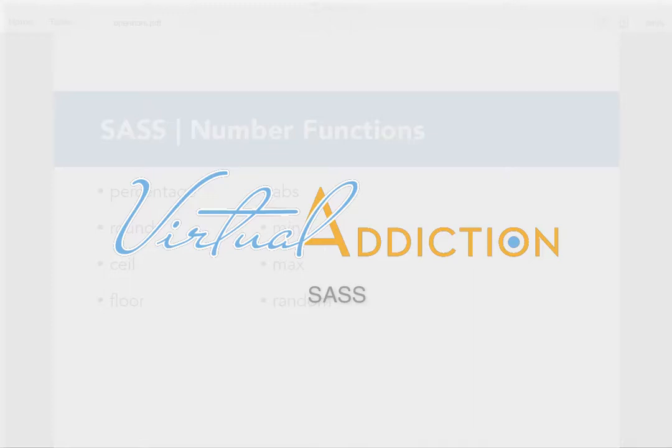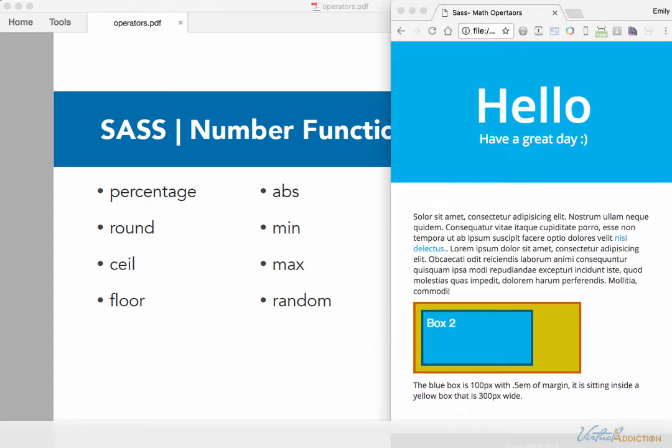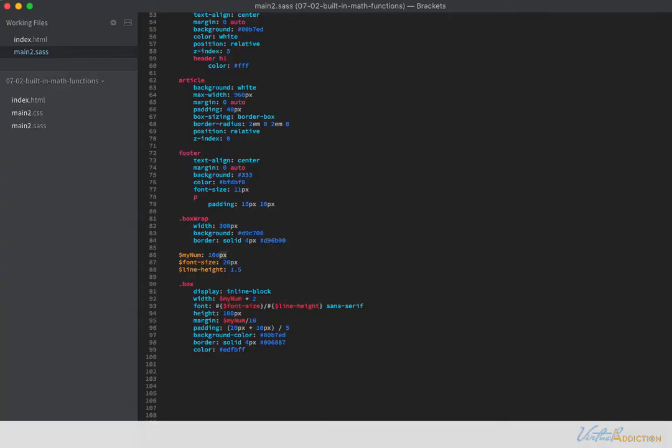SASS has 8 built-in functions for working with numbers. Now, we've already talked about functions in one of our previous chapters, but I'm going to review them here since they have to do with math and deal specifically with numbers. We're going to be working on the same file that we were working with before, so we'll just deal with our 2 nested boxes. I'm going to change the value of my num to be equal to 5.